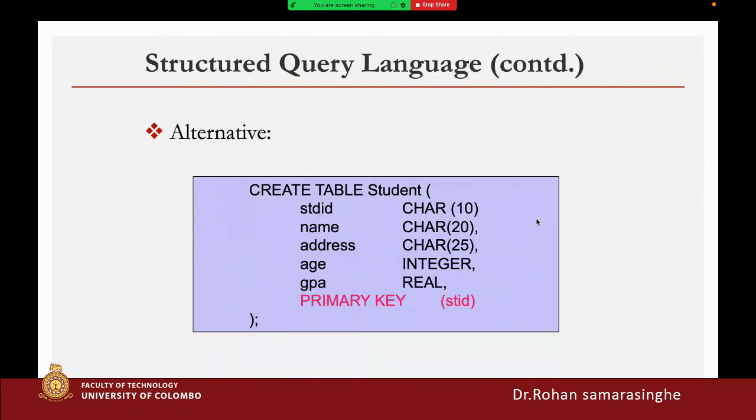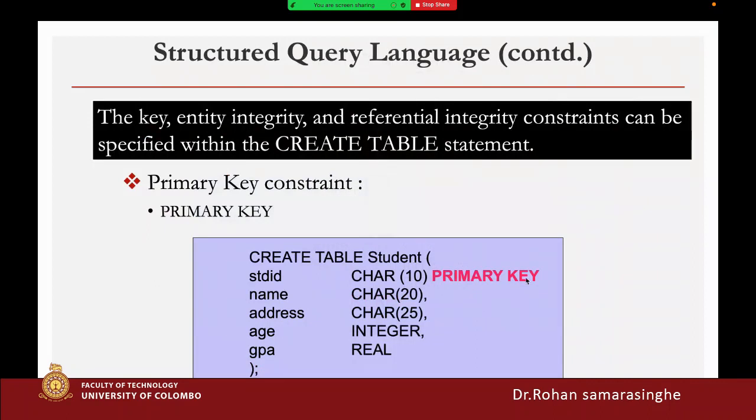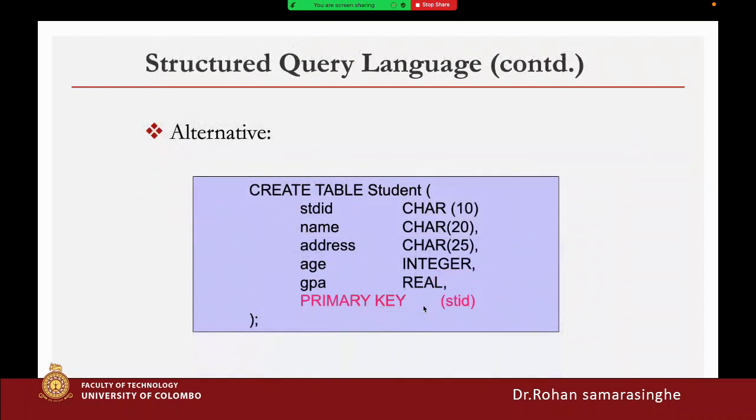Alternatively, instead of writing it in front of this SID, you can write at the end, before closing the bracket, primary key (SID). In the previous one you don't need to have the student ID within brackets, but in the second method, if you write the primary key separately, you will have to write the student ID as the primary key.